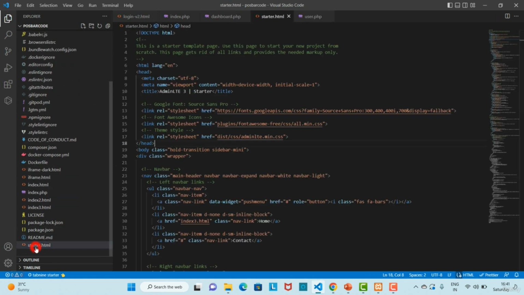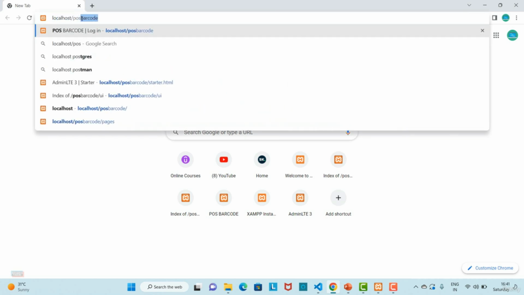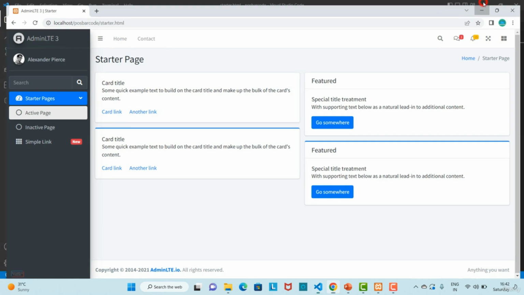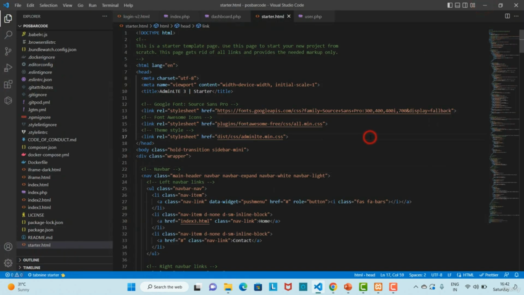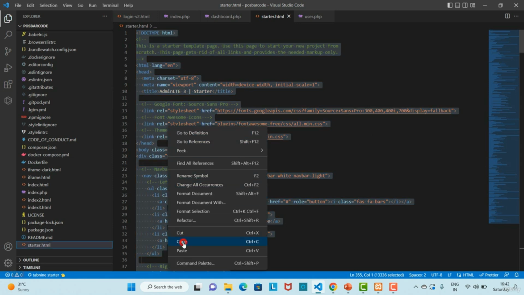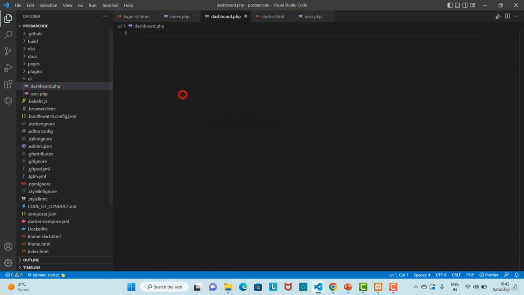You can see here the starter.html file. First let's open this file in our browser. Type localhost, slash, our project name, POS barcode, and then starter.html. So you can see this is the sample page, means the starter page we can use in our code, and we will use this code in every file. So let's copy the code, select all, right click and copy, and let's go back to our dashboard.php and paste here.